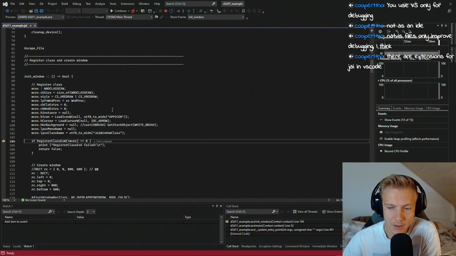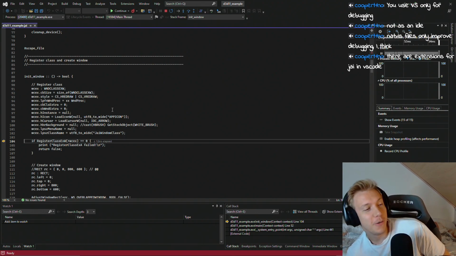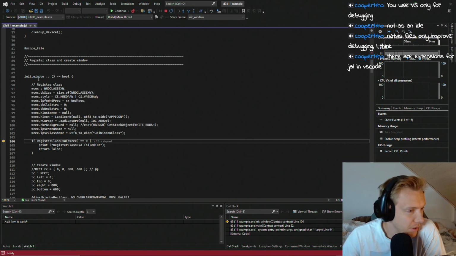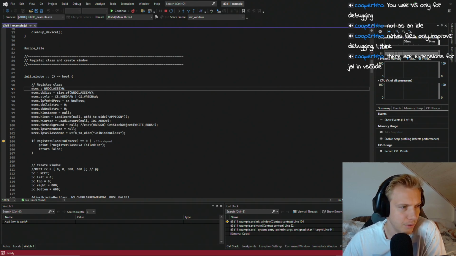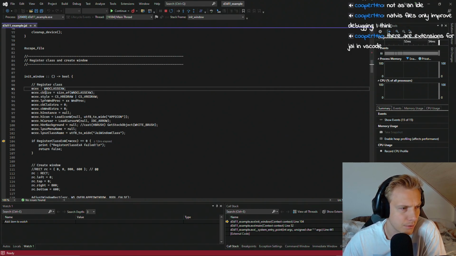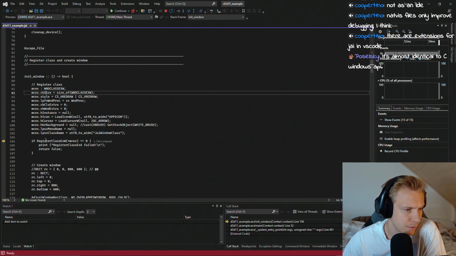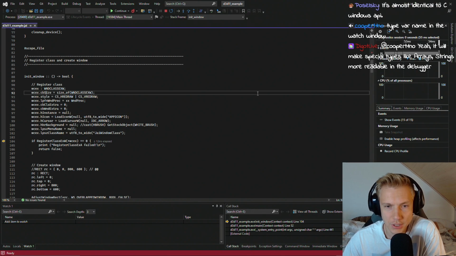Weird. There are extensions for J and VS Code. NetVis file. Wait, really? Oh, wow. I can use Visual Studio Code? That's cool. Okay, what happens? Can I inspect this? I can't, right? Or can I? That's a weird way to declare something, isn't it? It's almost identical to the C Windows API. Type the var name in the watch window. So it only works in the watch window.